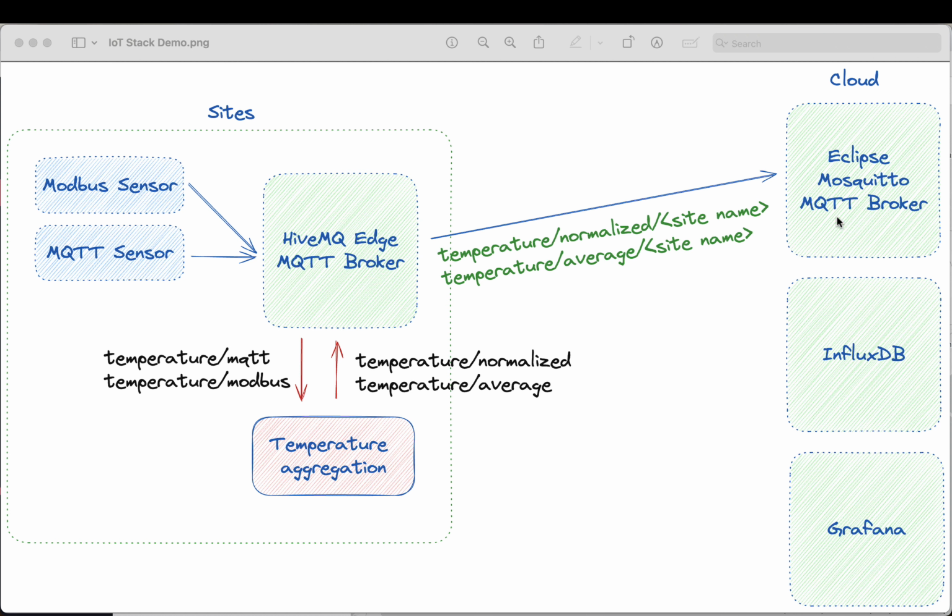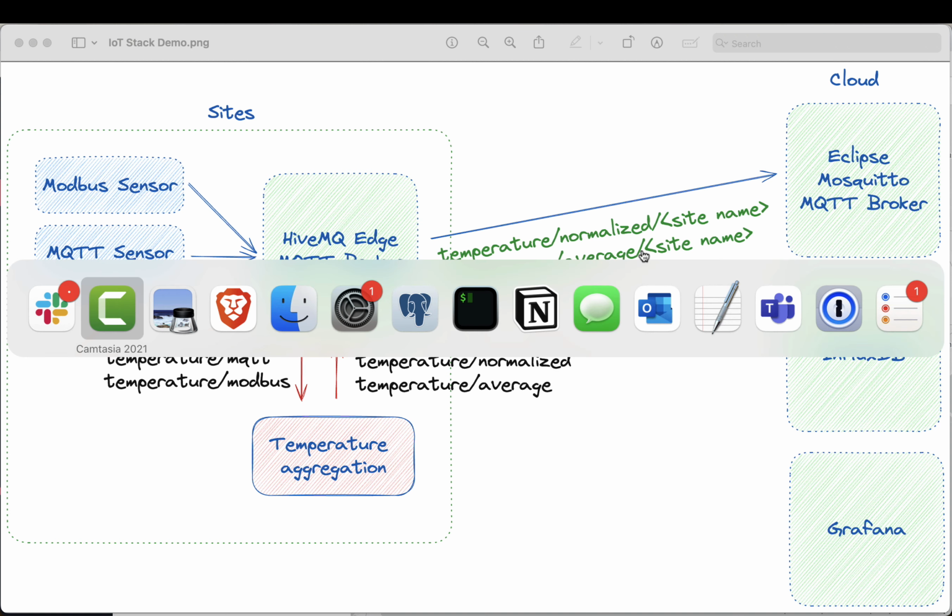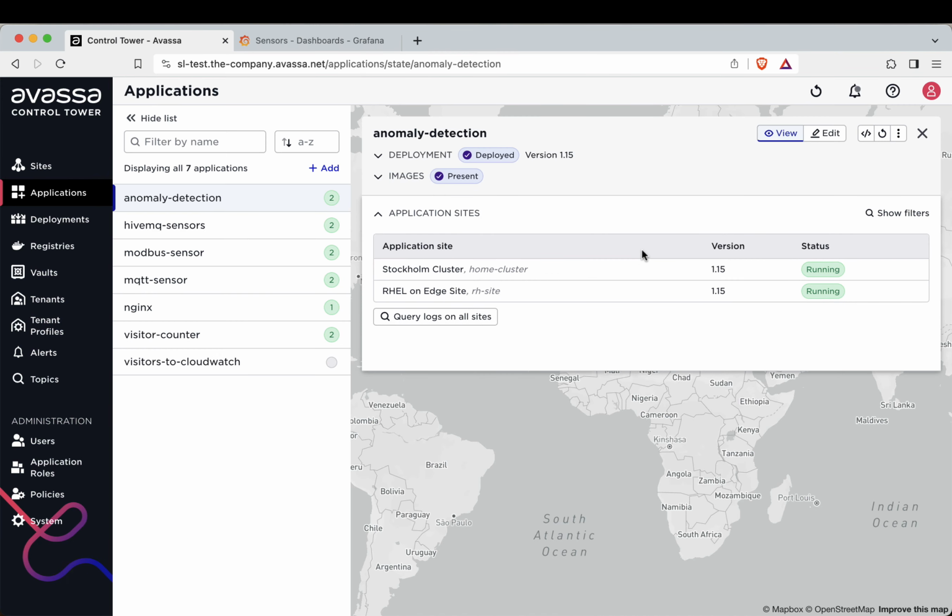So the temperature data is fed into Influx using Telegraf, and then Grafana can get that data from Influx. So let's take a look at what this looks like in the Avassa system first. Here you can see the control tower where I have a number of applications deployed.